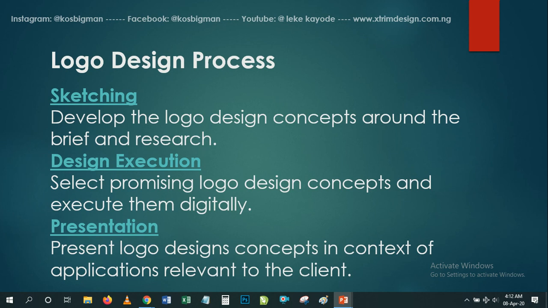So it's always good to pick up a pen and paper just before going to the computer. You could sketch out the concepts you have in your head. You could have about 3, 4. Just sketch all the concepts down on paper.